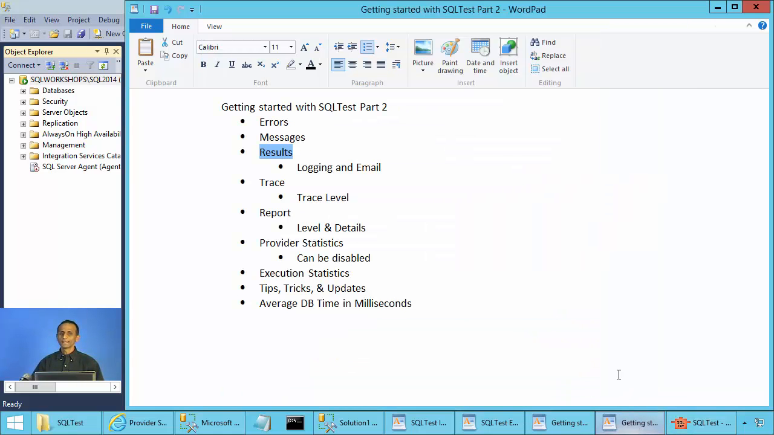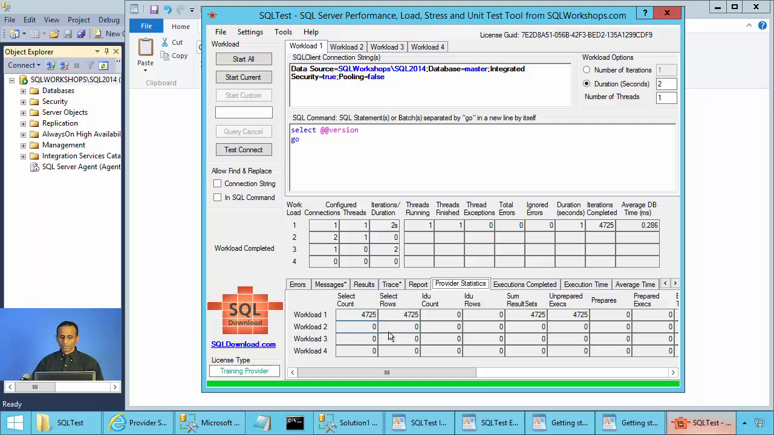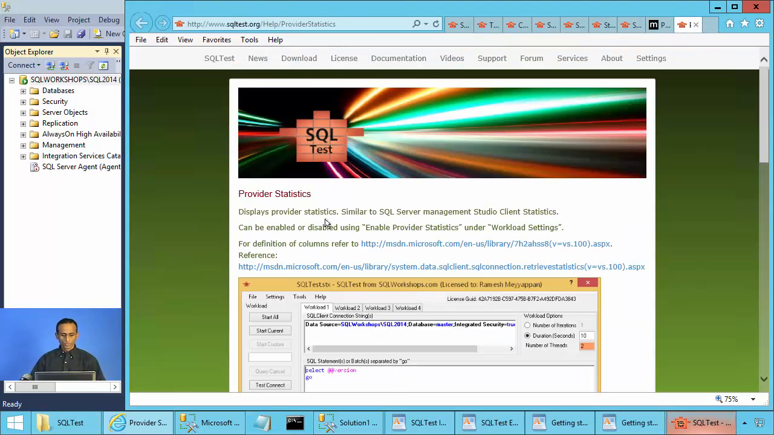Then there are the provider statistics. There is a tab called Provider Statistics and it shows you the provider statistics. What is provider statistics? You can click on this question mark and click on online help. Sometimes it is difficult to get this online help. Let's try one more time. I click here. Yes, this is the provider statistics.